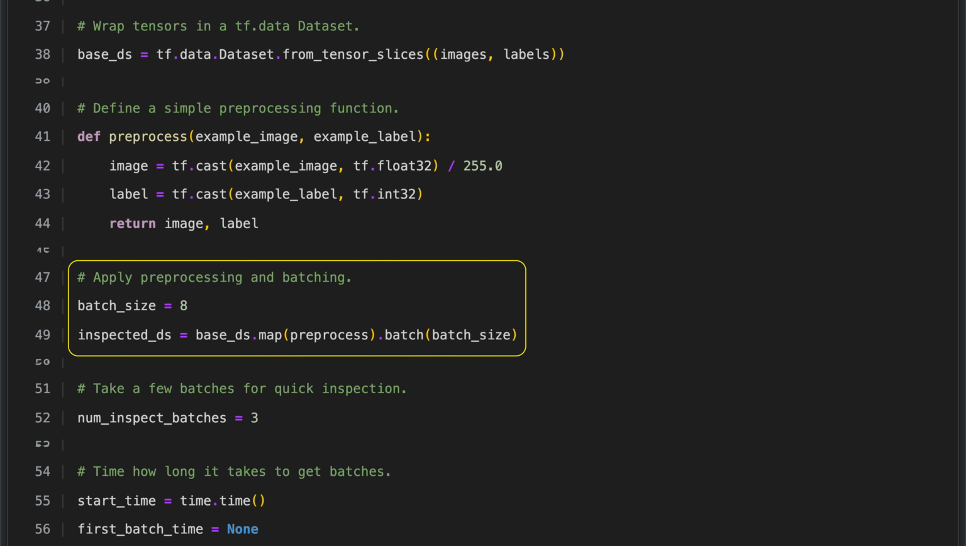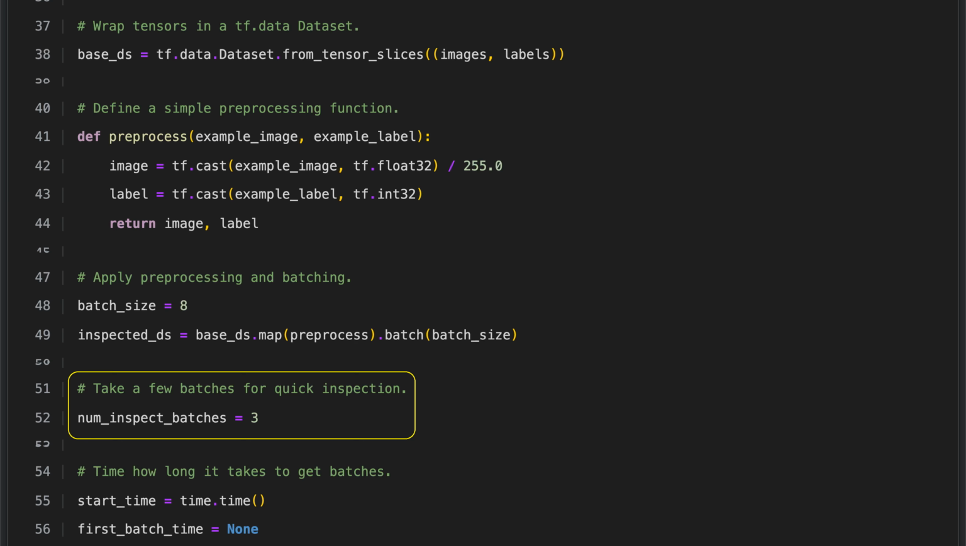The code is configured to inspect 3 batches from the dataset, meaning it will only process and examine this small subset. This allows you to quickly check how the data pipeline is structured and how long each step takes. By limiting the inspection to a few batches, you can efficiently verify that everything works as expected without running through the entire dataset.